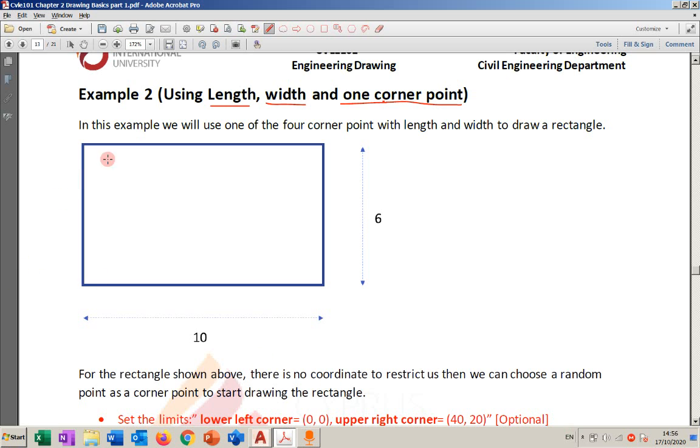Now, if you check this example, we have length, we have width. What about the corner point? Do we have any coordinates? Do you see any coordinate on this drawing? No. If you don't have coordinates, what does it mean? Please remember this information. If you don't see any coordinates on the drawing, it means you are free to draw anywhere that you want. You are not bound to a coordinate system, or to a point whose coordinates must come exactly the way they're given.